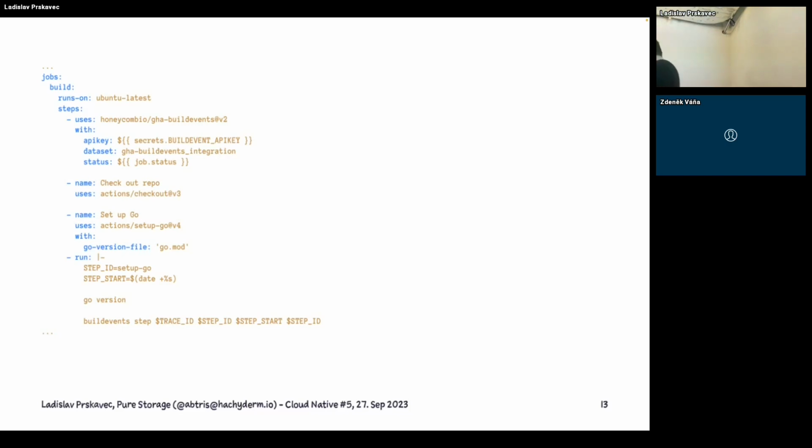The simplest way to implement this is to use GitHub Actions. There is a Honeycomb action you can use called GitHub Action Build Events. You provide the API key, that's very easy. You need to select the dataset, which is usually some collection in Honeycomb that you can go and look into, and you need to provide the job status, so they know if it failed or succeeded.